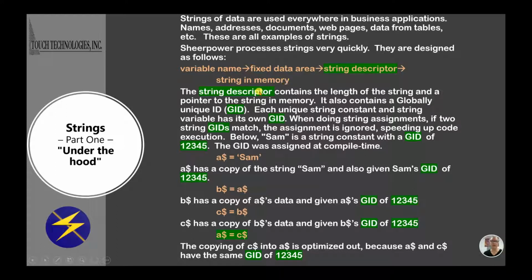The string descriptor contains the length of the string, which you're familiar with, and a pointer to the string in memory. It also contains a globally unique ID, and this is something that's a little different with Sheerpower. Each unique string constant and string variable has its own GID, globally unique identifier. When doing string assignments, if two string GIDs match up, the assignment can be ignored because their GIDs match, therefore they represent the same data.